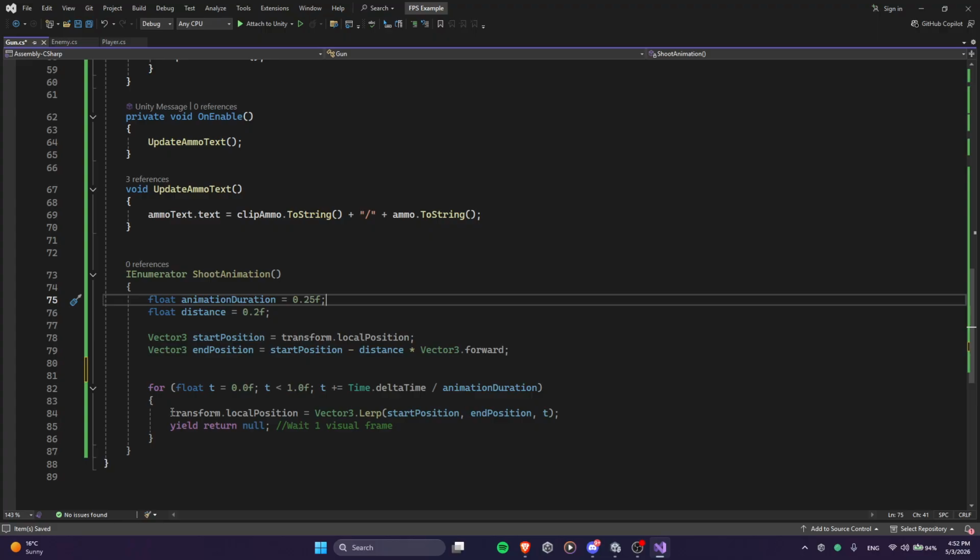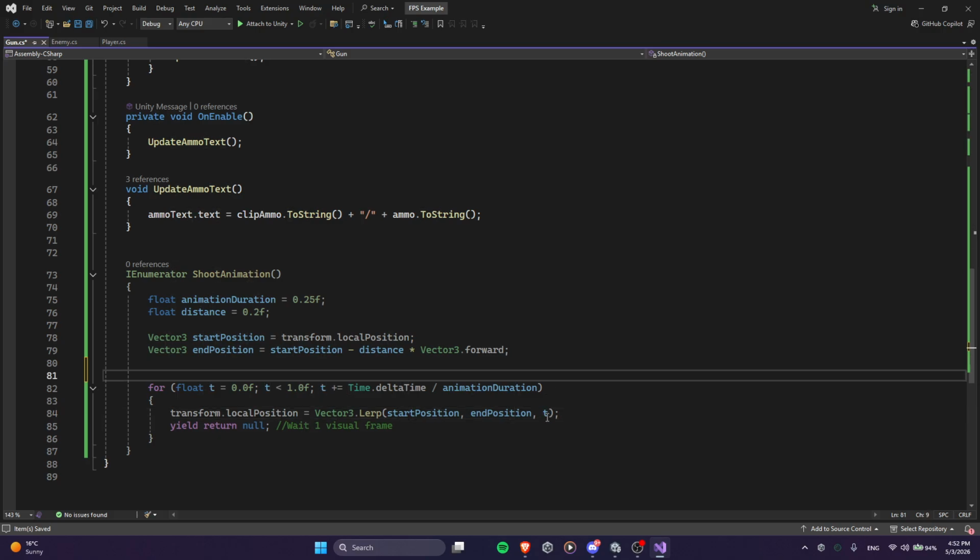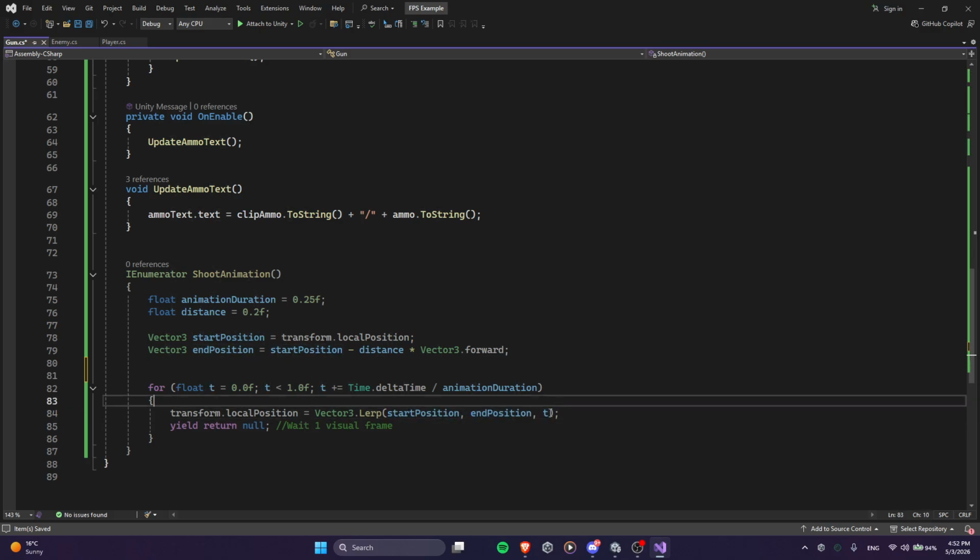And then with the vector 3 lerp function, we select a vector 3 between the starting position and the end position, using this third parameter t, which goes from 0 to 1. So 0 represents we're at the starting position, if it's 1 we're at the end, and if it's between, let's say 0.5, then we are exactly between these two positions. Because t goes from 0 to 1, this goes from the starting position to the end position. Okay, so that's how this works.